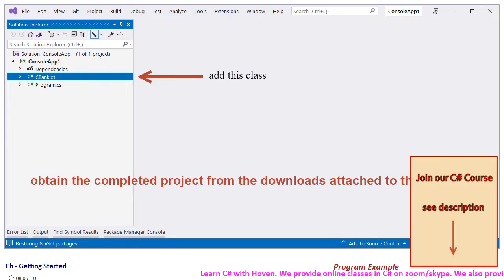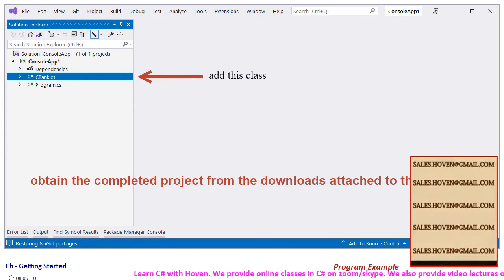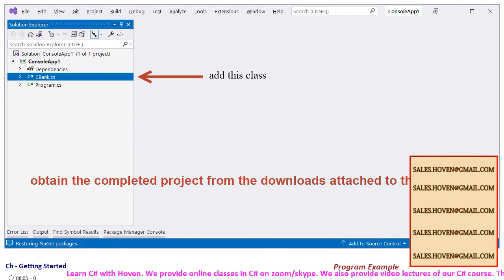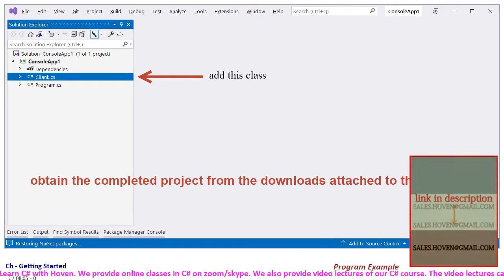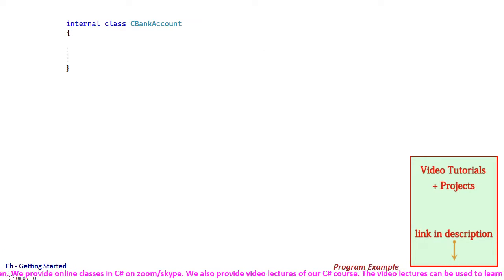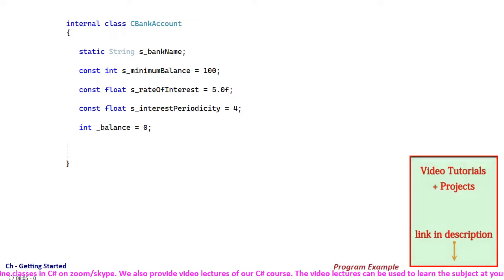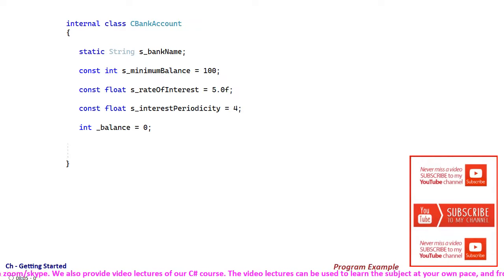Add a class called CBankAccount. You can obtain the completed project from the downloads attached to this video. So now I will discuss the class. Add 5 data members as per the specifications of this question.